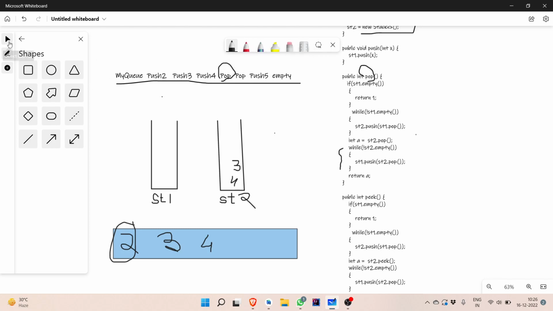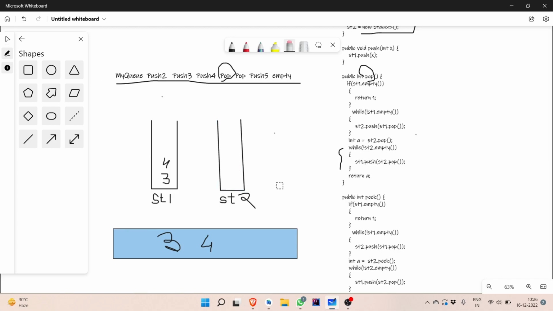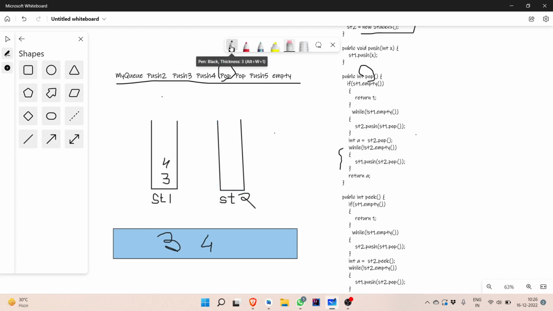So I will shift it for a minute. I've shifted all the elements from stack 2 to stack 1. So now again we get a pop. So again, the same procedure will be taking place. I will shift from stack 1 to stack 2. And also you can see the change in queue as 2 is removed for now.